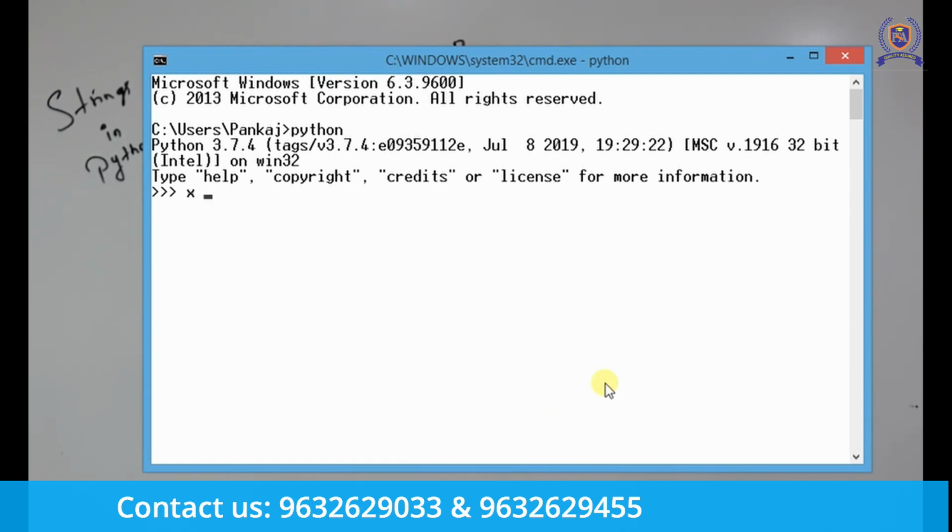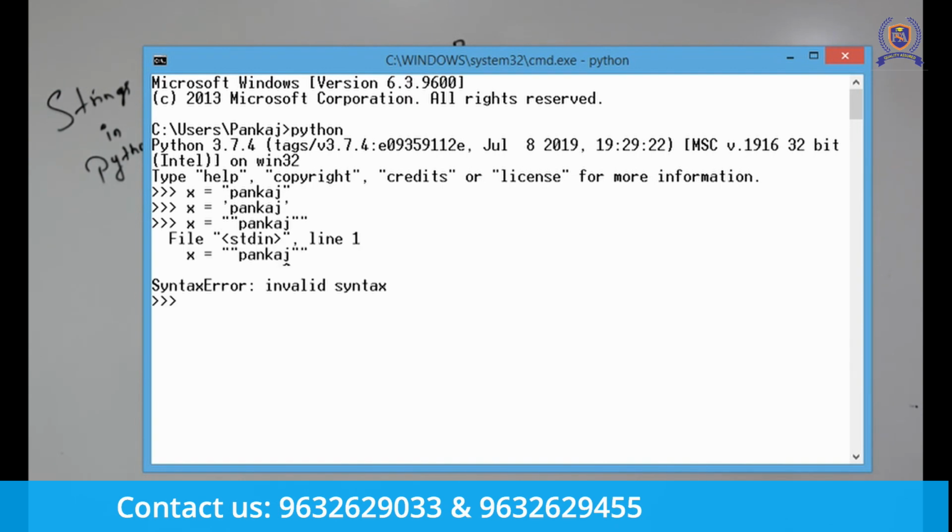So let's start with the string. Firstly, I'll start with double quotes, and I'm able to save the data, there is no error. Let me try with single quotes. I'm able to store the data, no error. Let me try to store with 2 double quotes, and again 2 double quotes, error. But let me try to store with 3 double quotes, and there is no error. Same way I can try for 3 single quotes, no error.